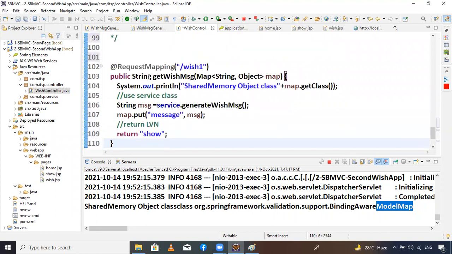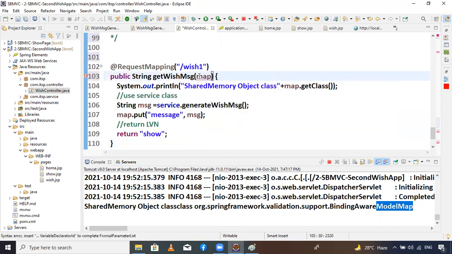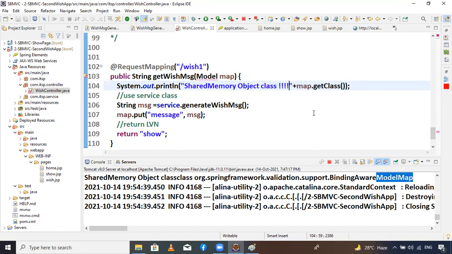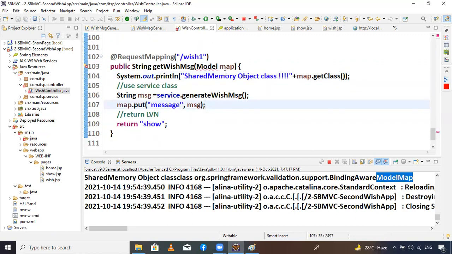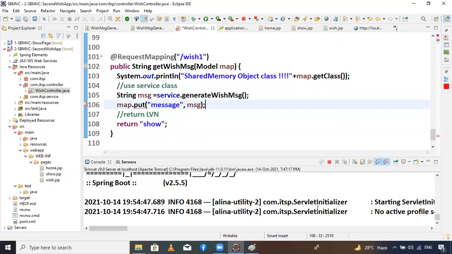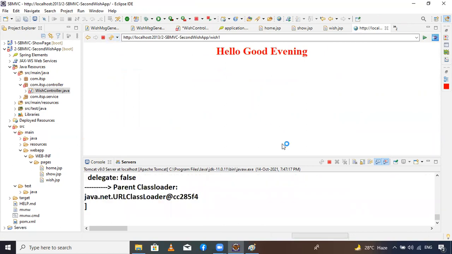Paste this one. The string type is good, but here instead of this, you can use Model, the direct Model class. But you can observe one thing: for every model class, one shared memory object will be created. Now press Ctrl+Shift+O and import the Model object. Just give the server a chance to reflect the changes. Now go here, just refresh this one.